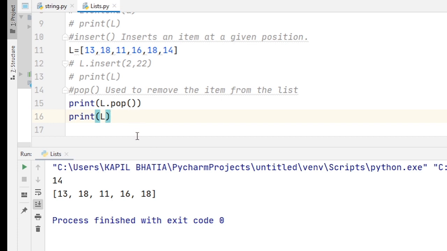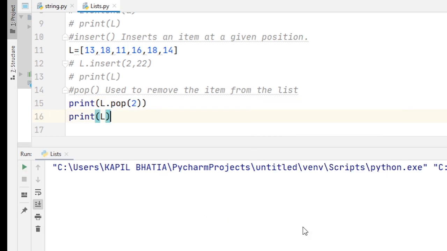You can also remove a specific item. So for that you need to specify the position or index number of that item. So suppose I want to remove the second position item from the list. When I run this code, now 11 is removed from the list. So I hope you understand how to use the pop method.